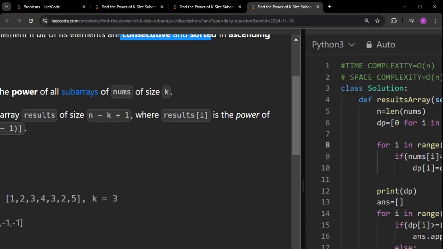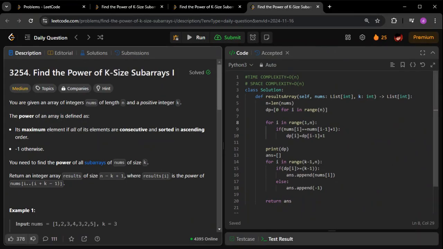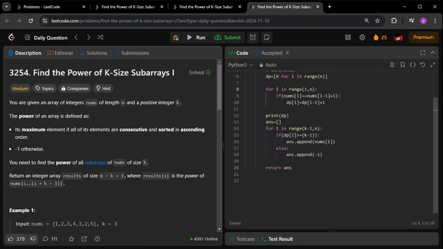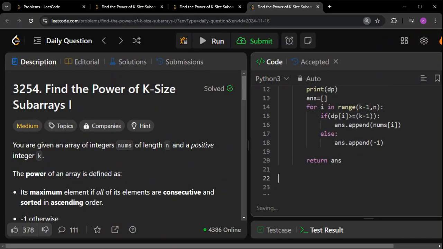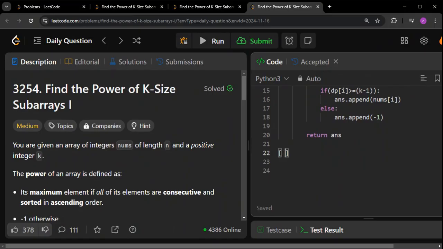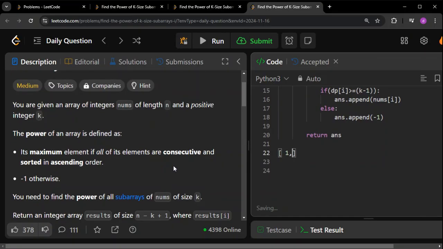So let me quickly explain the meaning of consecutive and sorted in ascending order, what they're saying. See the example here. What they're trying to say is, for example, let us say the first element is 1. When they say consecutive and sorted in ascending order, what they mean is the second element can only be +1 of the previous element. That is, the second element has to be 2 here.